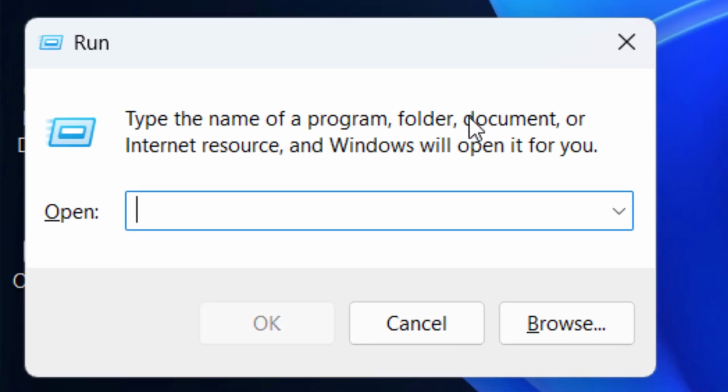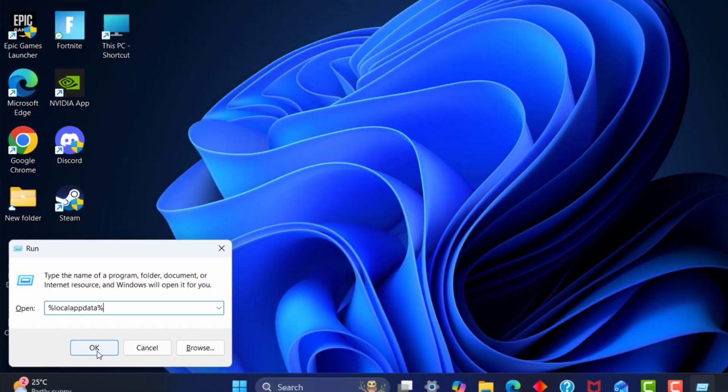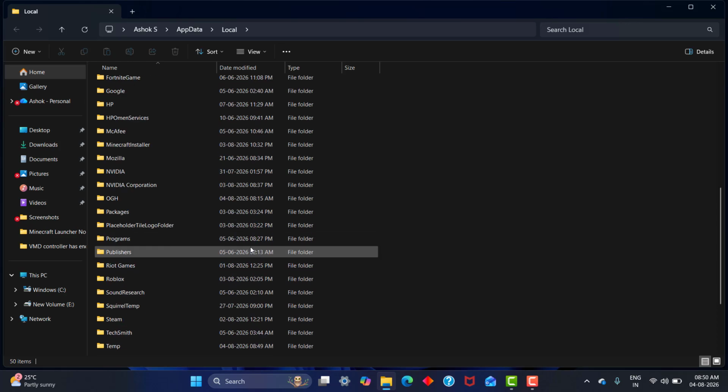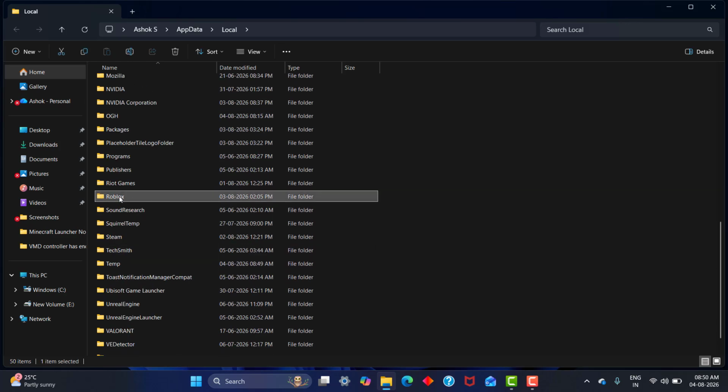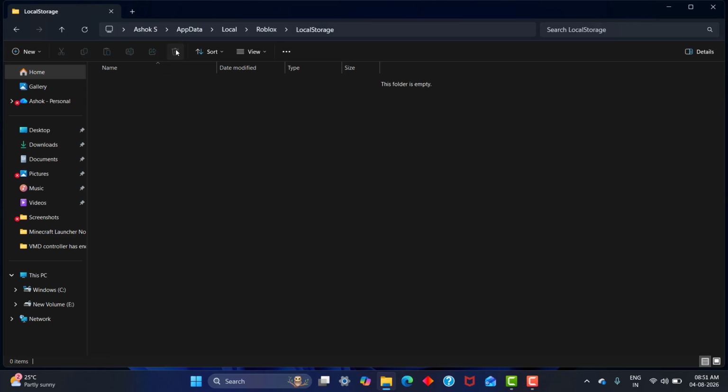Search for Run and type the following text: %localappdata%. Click OK. Scroll down and search for the Roblox folder. Click it. Click the local storage folder. Delete the files inside the local storage.